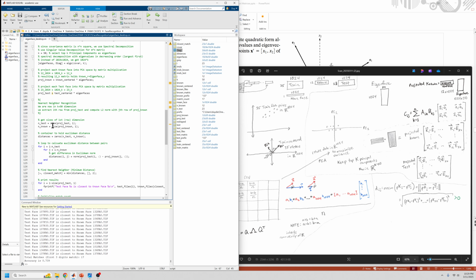Next, we want to get the size. This is just some boilerplate code, and then we initialize a distance container, which is initialized as 0 for now. This is how big our test matrix is along the row, and this is how big our known matrix is along the row. You can take a look at the numbers right here, but this is what is important. We will calculate the Euclidean distance, which is also the L2 norm.